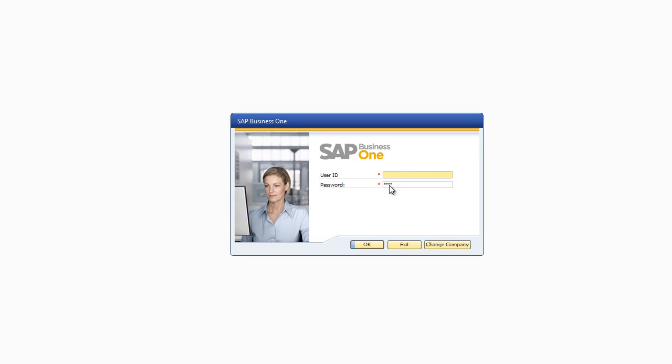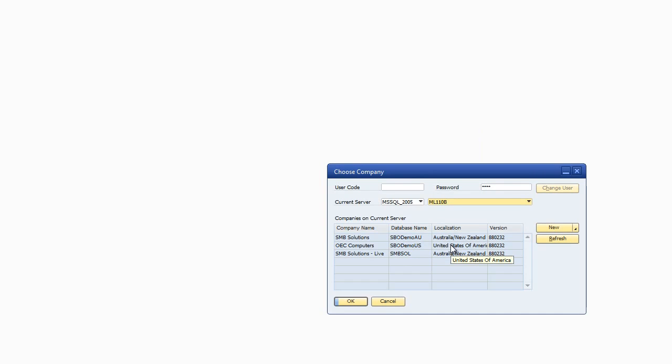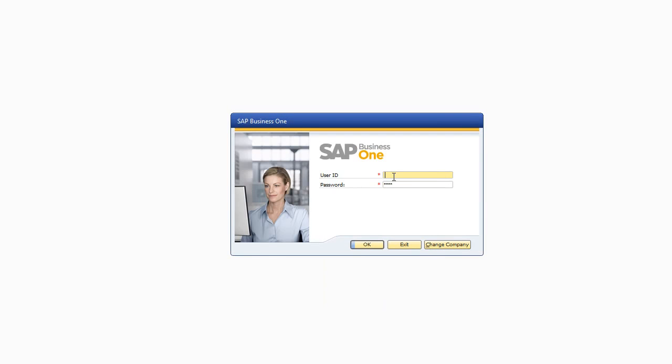Now SAP Business One also gives you the capability to do multi-company. So if I want to, I can choose any one of my companies that I wish to work with just by clicking on the change company function, and I'll get to see all of the companies that I've been granted access to. In this case, I'm going to log on as the manager, and I'll put in my password, and the system will take me straight in to the main user interface.